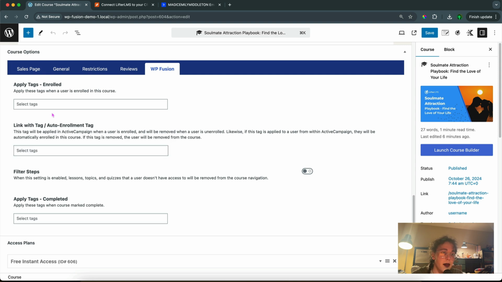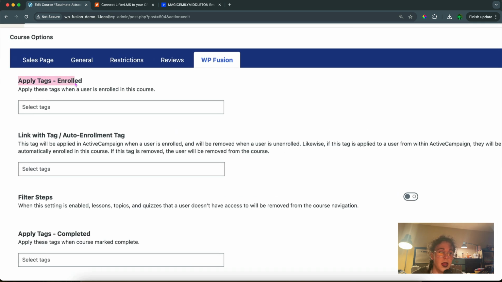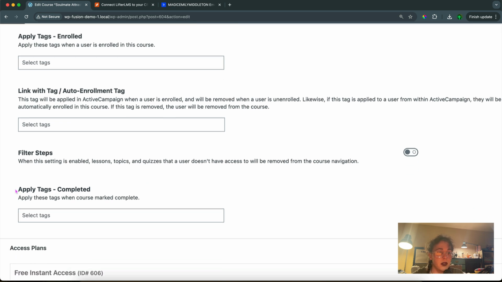Now, the first option is to apply tags when a user is enrolled in a course. This is one that I see users use the most. So when somebody enrolls in the course, add a tag in ActiveCampaign. This way you can stop sending marketing emails to users once they've purchased your program or enrolled in your course somehow. And likewise, when a user completes a course, you can also apply a tag to send them an upsell to the next course, to upsell them to a membership, or whatever messages you want to send a student once they've completed a course.